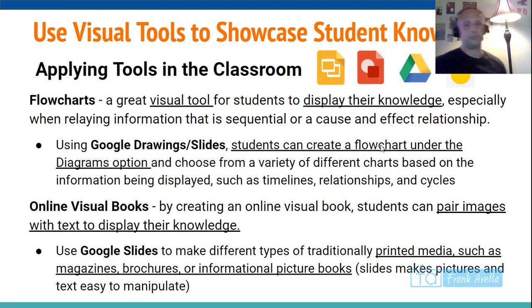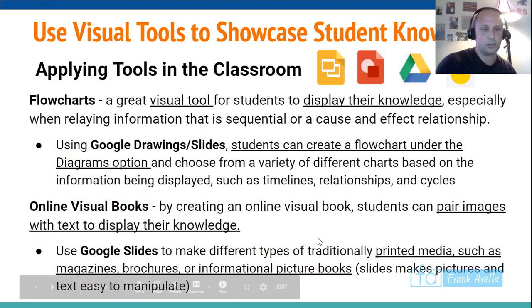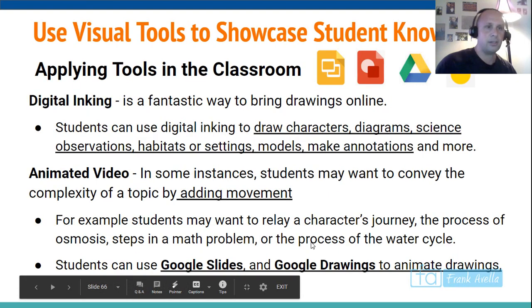Use Google Slides to make different types of traditionally printed media, such as magazines, brochures, informational picture books. Like we have in my school, the school paper does it kind of like this, and they make a visual book using Google Slides, and they do a pretty good job.